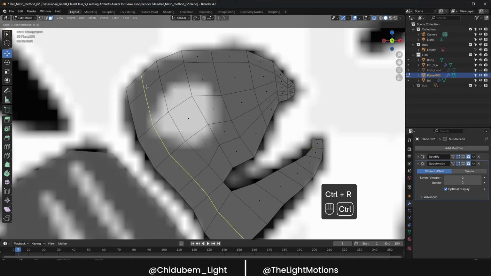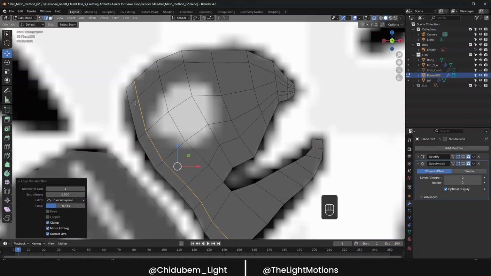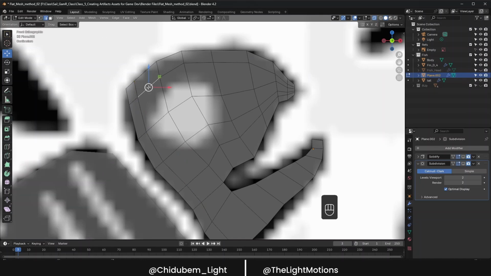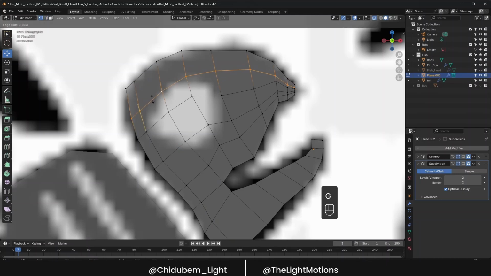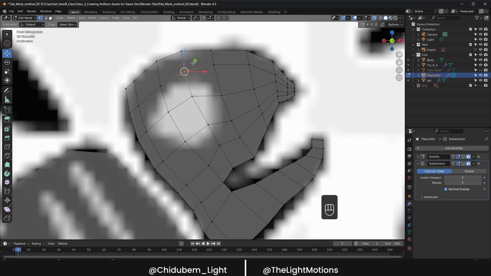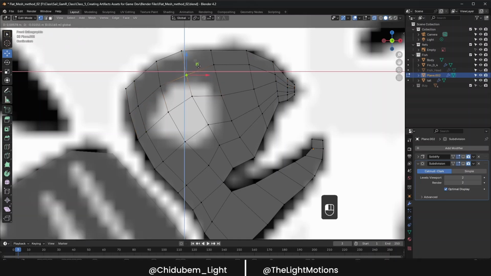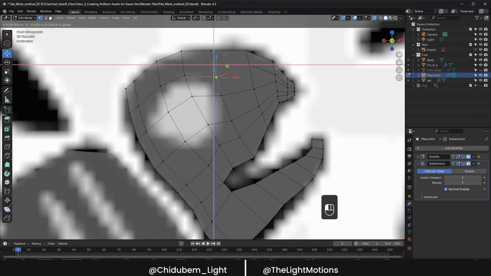So Ctrl R to add a loop, click and drag it close to this place. We can alt-click to select the loop and move it closer. Select just these points and move them to define the shape of the hole.